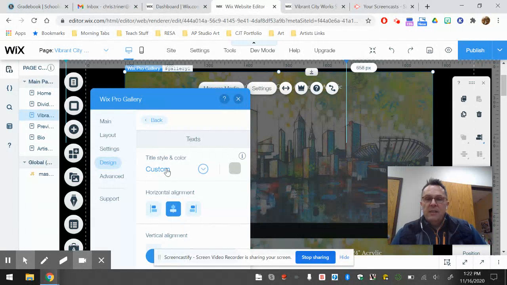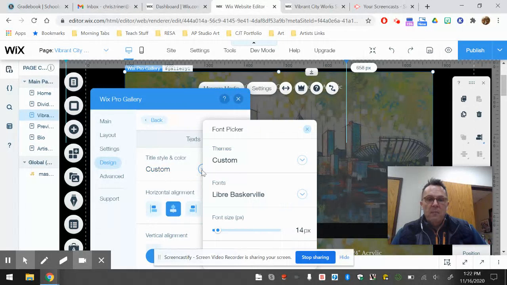So there's the text I used. When you slide over it and see the title, I used a custom text. And it says here I used Libre Baskerville. So when I clicked on it, all of my fonts are Libre Baskerville, which is originally the serif font that I used on the very first page.